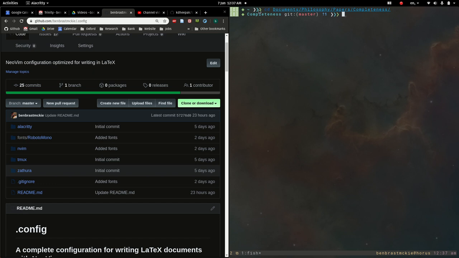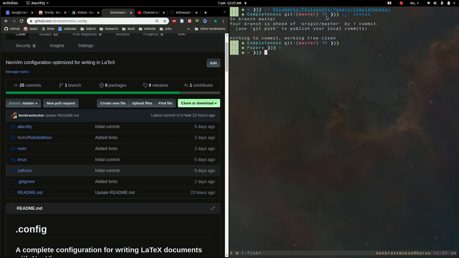Fish also has Git integration, so it tells me I'm on the master branch. There's a file in here which I'm tracking. It tells me there's been one commit since my last push. And so, you know, if I were to want to push the file, I could do so from here. I could check its status and autocomplete this. So yeah, that's fairly useful. Let's go back. Actually, let's go all the way back to the home folder.